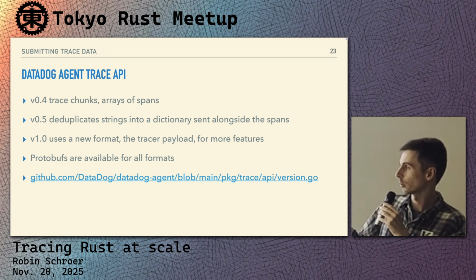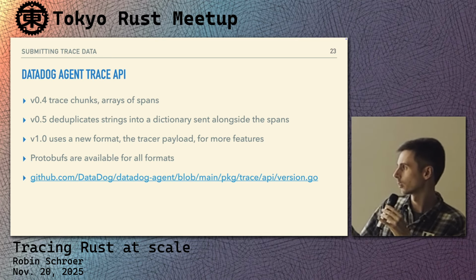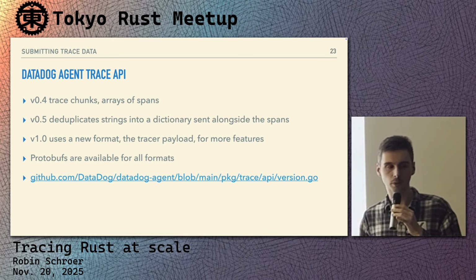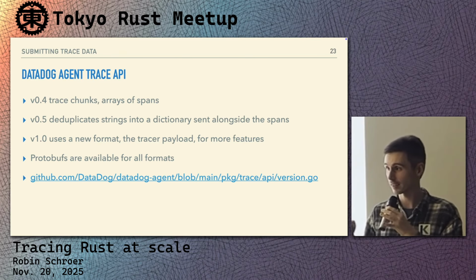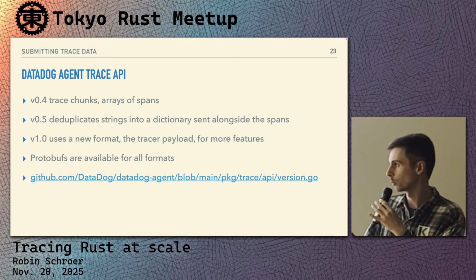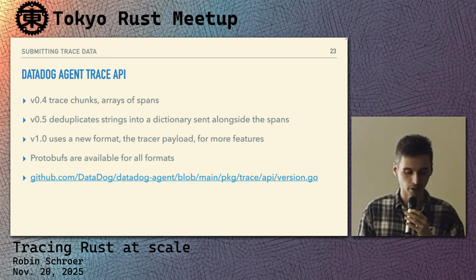Here are some versions of the trace API. This is not all of them, but there's 0.4, which is just an array of spans, basically. 0.5 introduced deduplication of strings, which is really good because in a trace you usually have a lot of the same tags, because everything has a service tag, for example, or an environment tag. So you can kind of deduplicate them and save some network traffic on that.